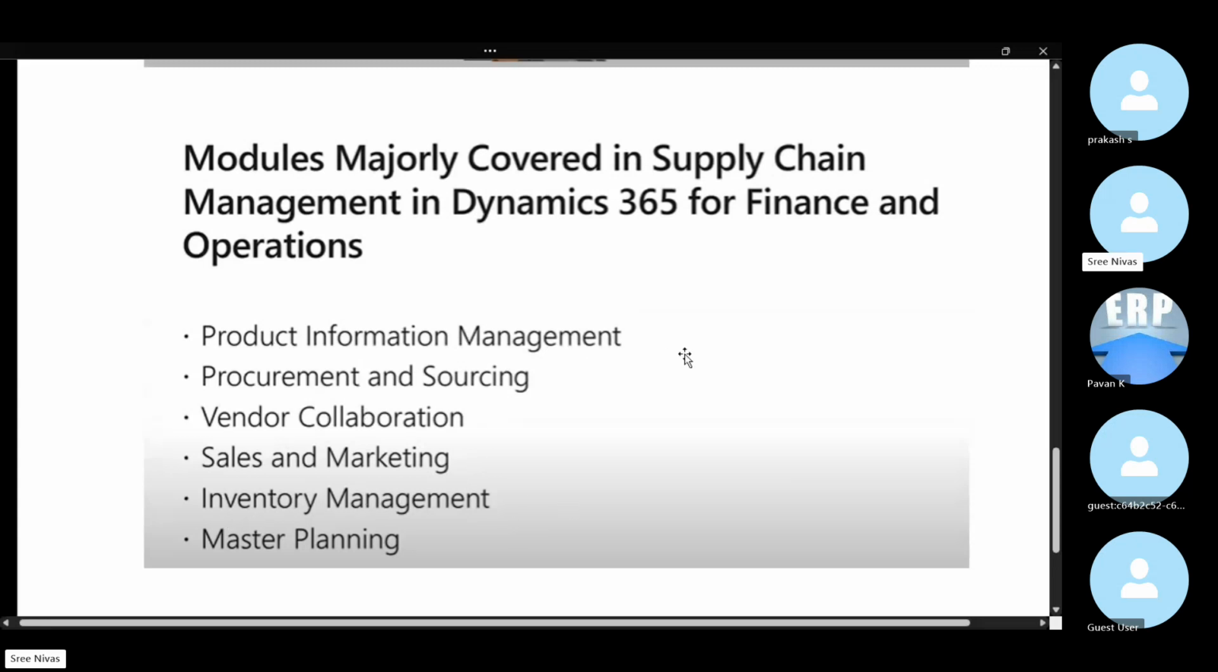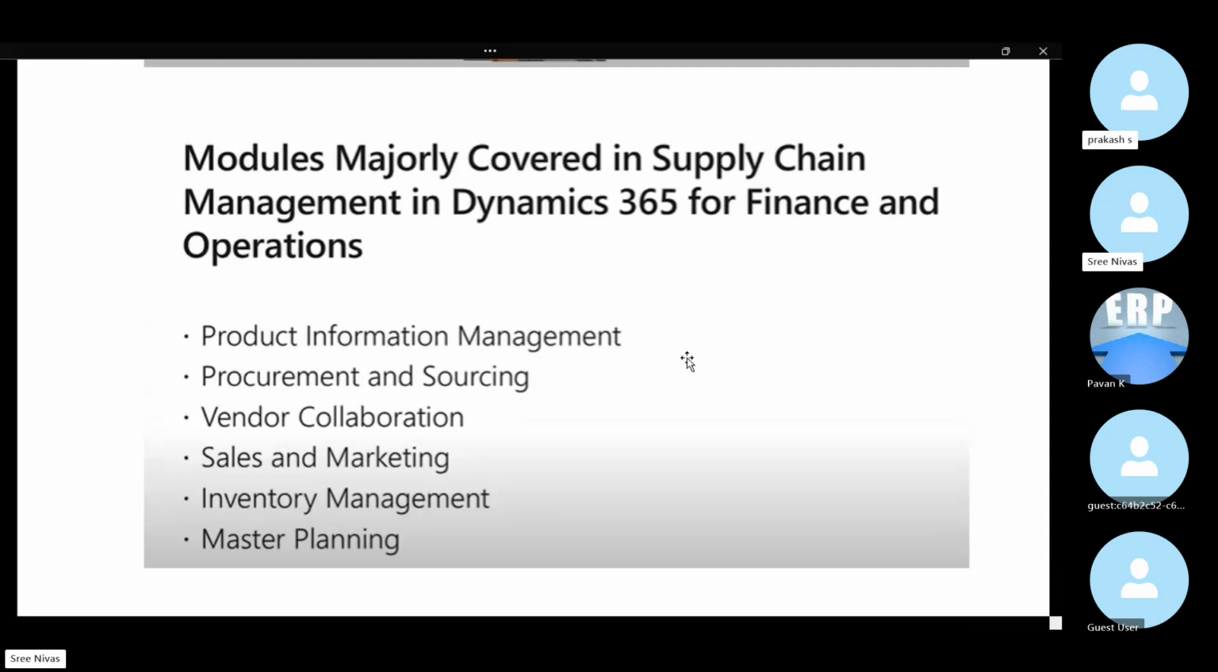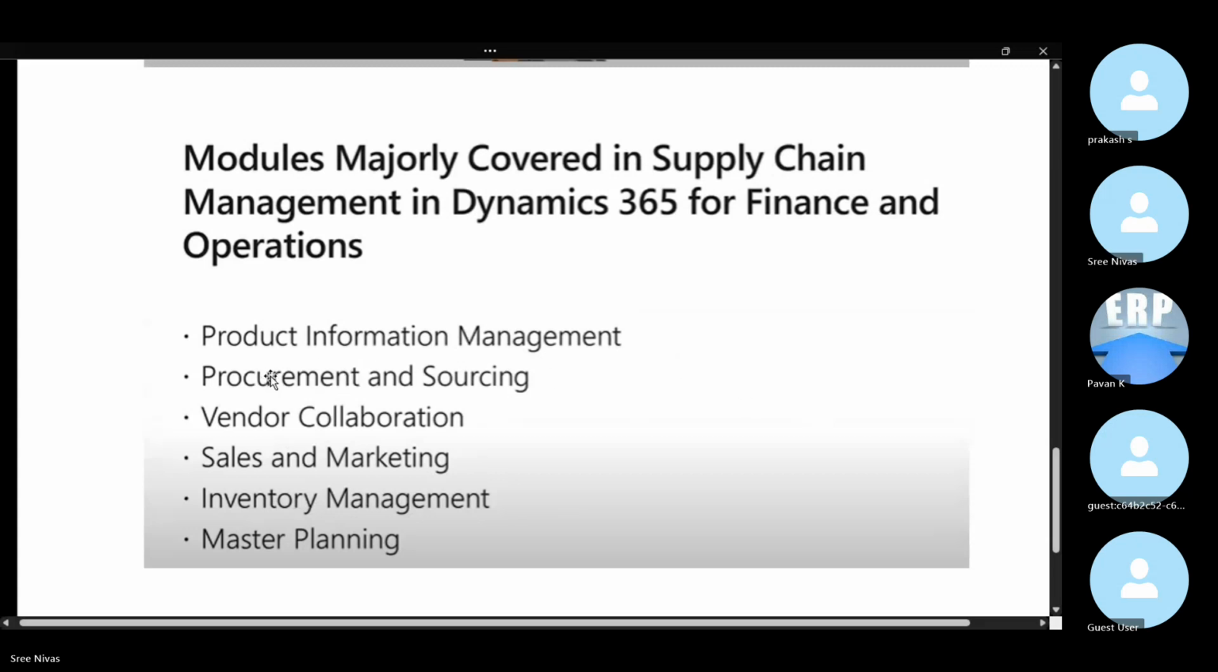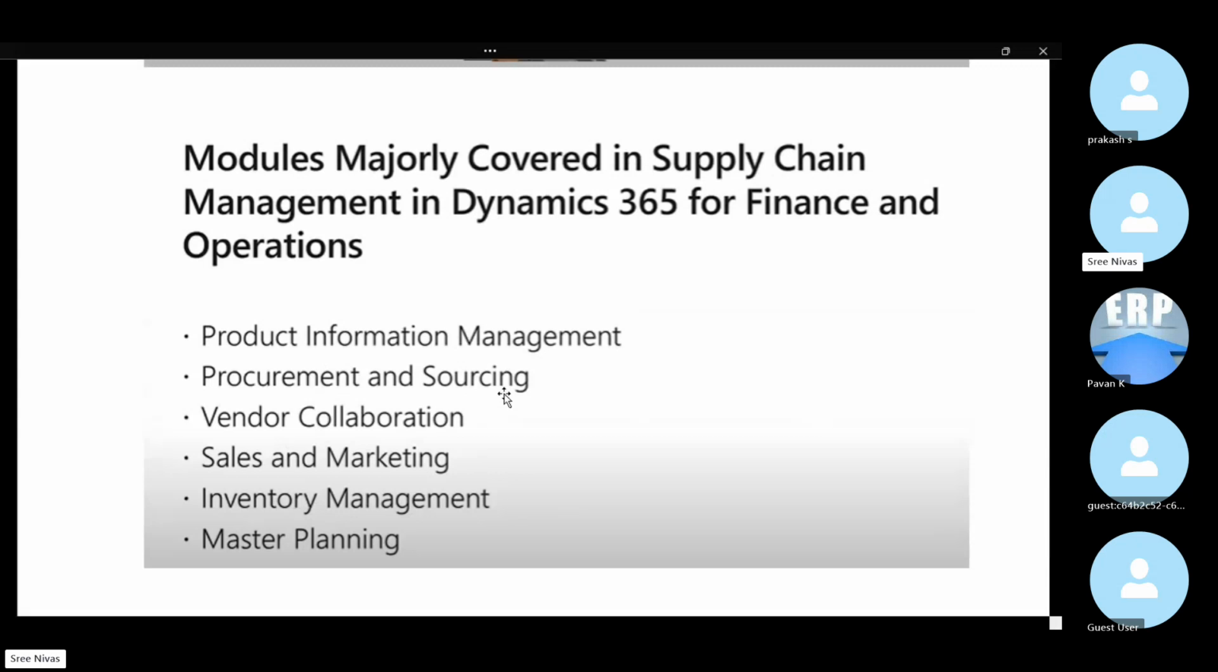In product information management, we have product masters and setups related to products. You will have a number of products in a warehouse, right? We have to configure everything: storage dimensions and tracking dimensions of each and every product. And in procurement and sourcing, how to create purchase requisitions, how to finalize the vendors, and how to create the purchase orders.